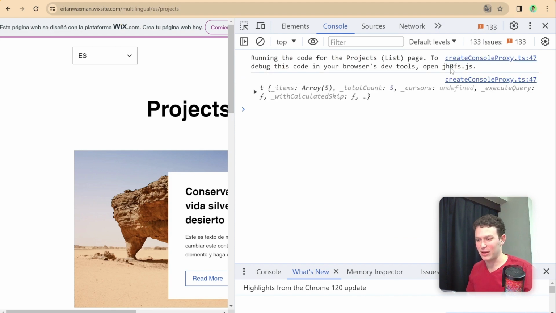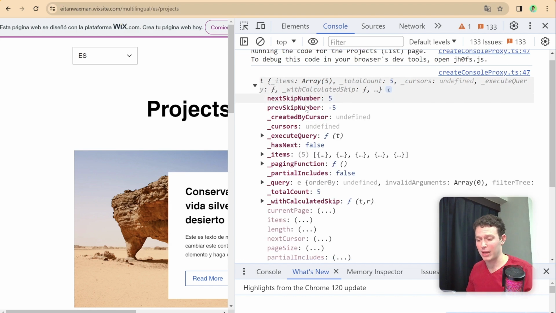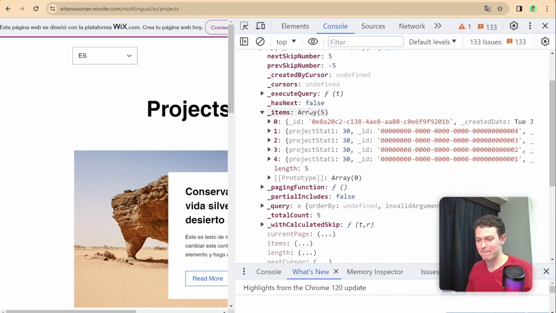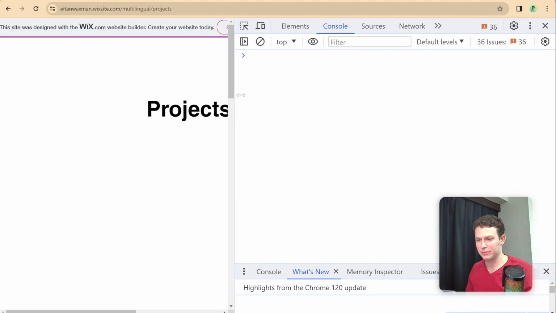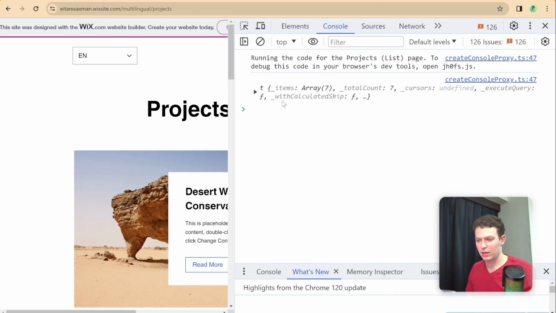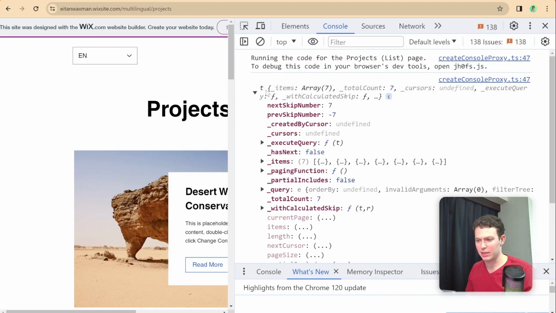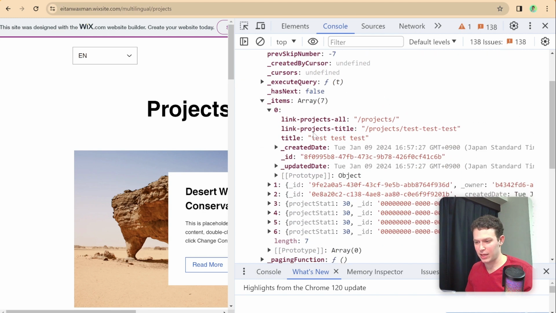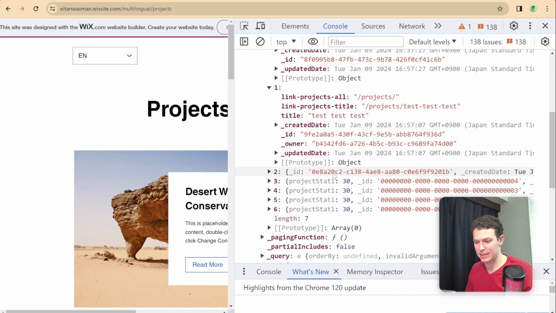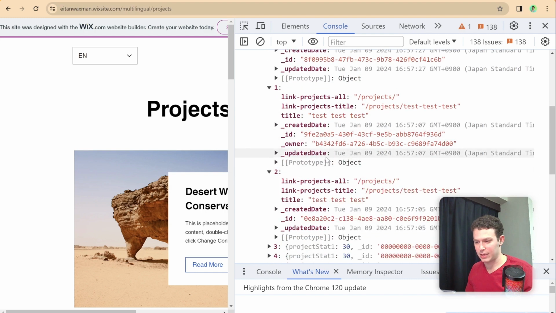Okay, great. So now we see here that we have 5 items in the collection that came back from the query. And here we can see this is the new one that I just added in. And the title is test, test, test, which makes sense. But let's see now what happens if I go to the English page of my site. Okay, so now we have 7 items in the array. And we can see here that they are also test, test, test.